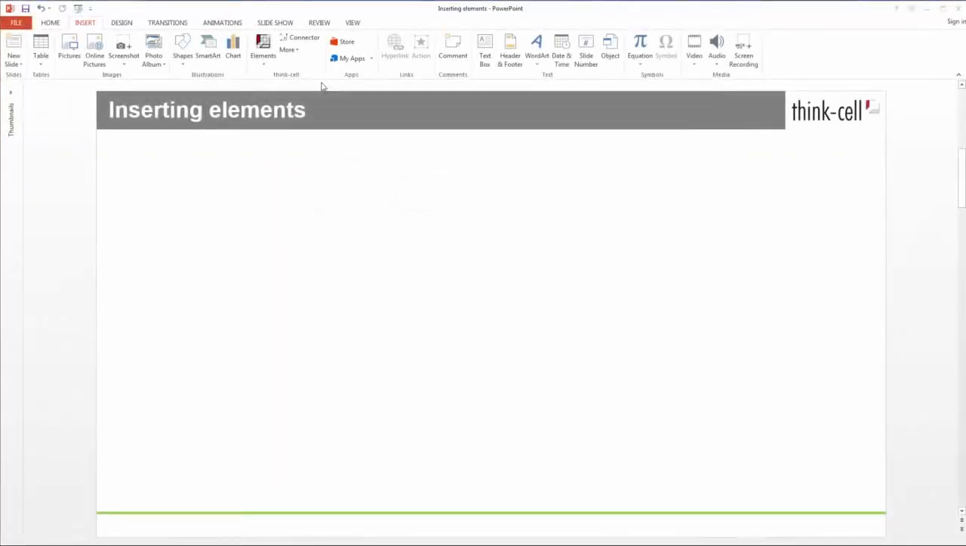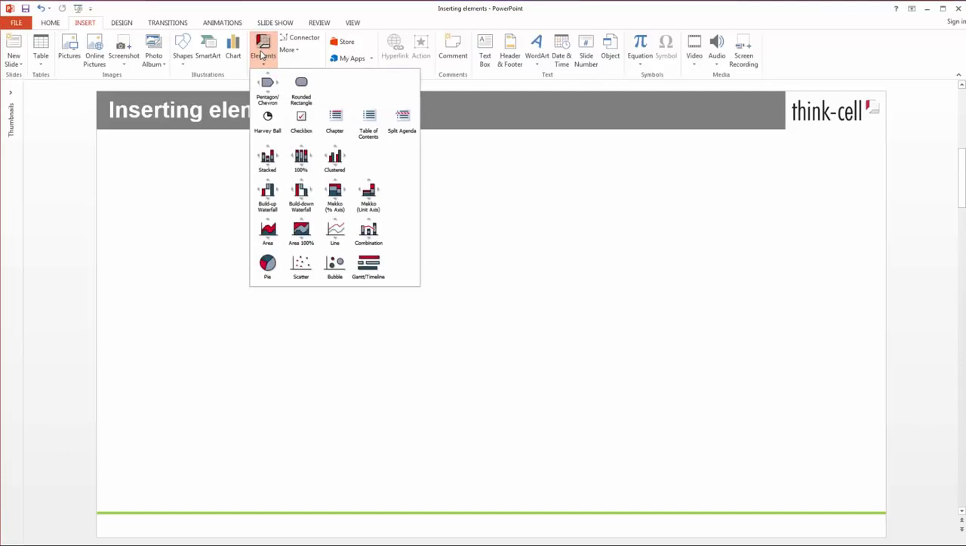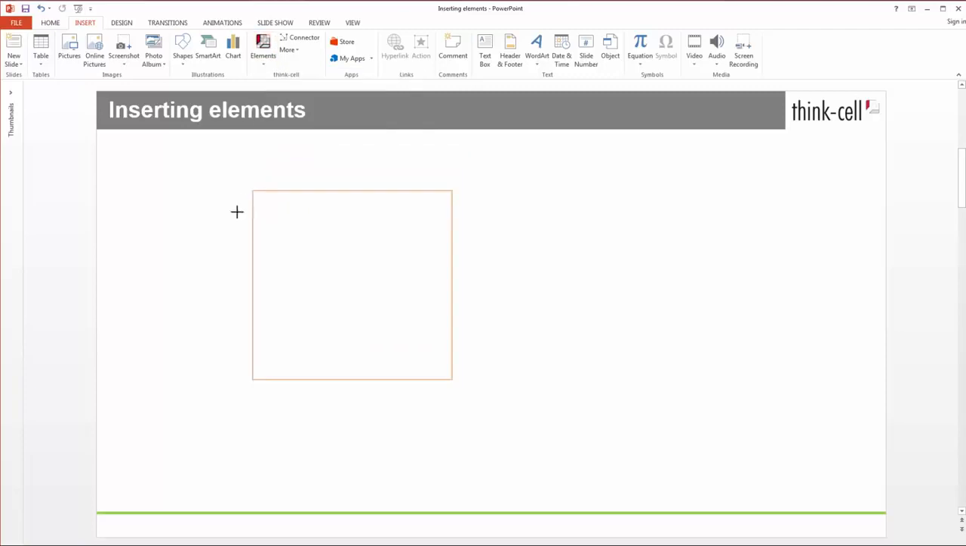To place a new element on a slide, go to the ThinkCell ribbon group, open the Elements menu and select the chart you want to use. You'll notice small arrows around some of the elements. By pointing at these arrows, you can rotate and flip these elements. You can press the Escape key to cancel the insert operation.